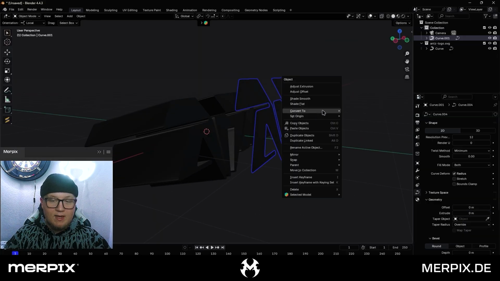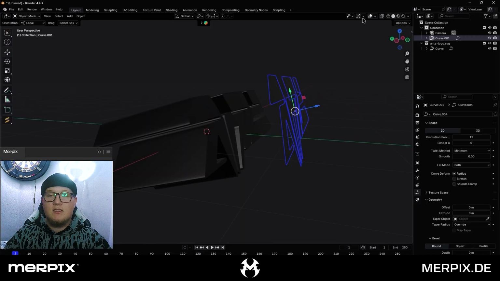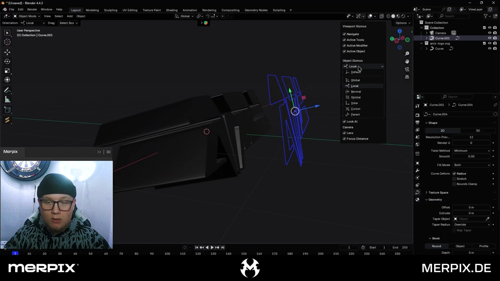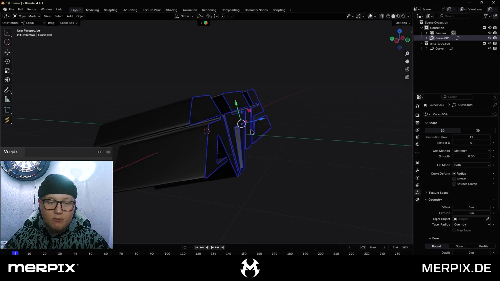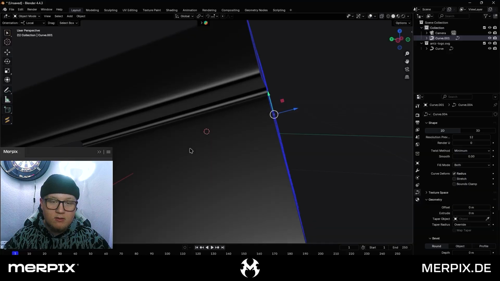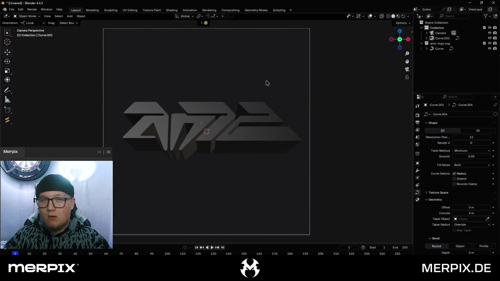Just like that, we now have our 2D layer right over here. And since we set up the gizmo to be local, we can just adjust it right to where we want it to be sitting right on top of the 3D logo we have right here. Now pretty much everything is already done. We just need to render it out.